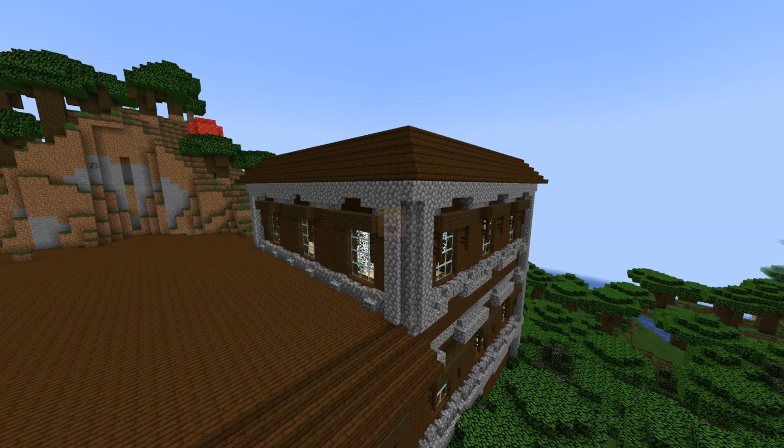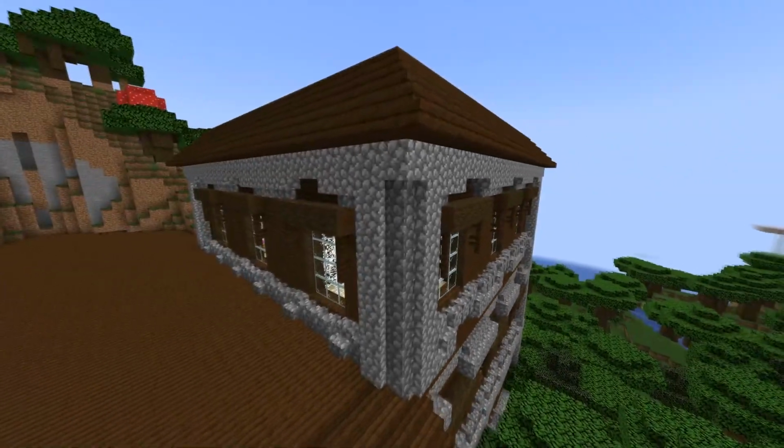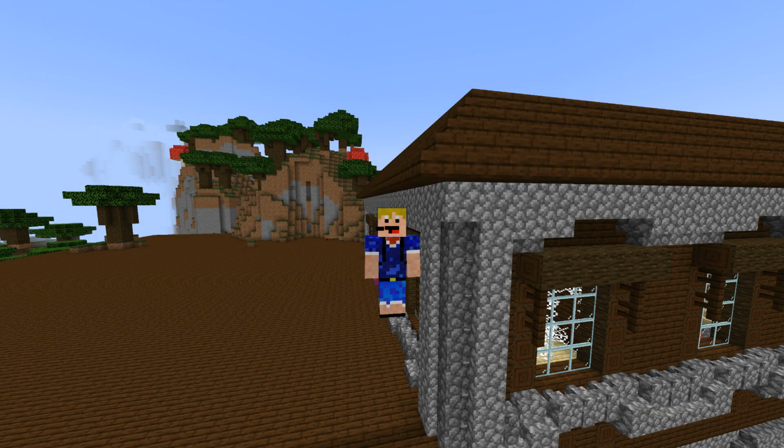It doesn't always generate because it generates in one of the secret rooms. If you want to know all the secret rooms of the woodland mansion and all the secret rooms in Minecraft in general, I made a video on that.